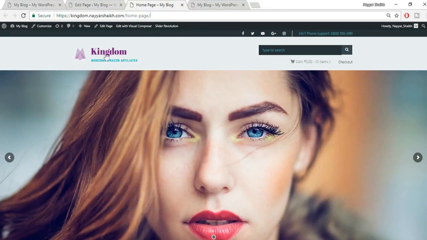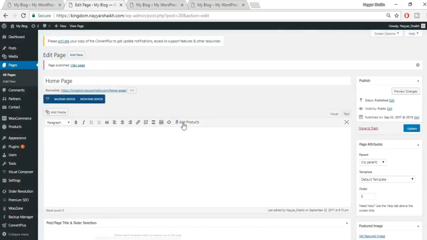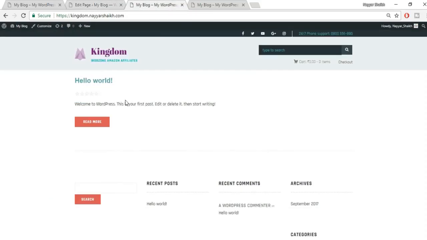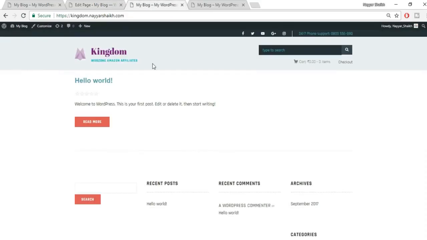We should not see the homepage. Let's click on this icon logo. As you can see, this is our homepage and this is not our homepage. So what we have to do is set this page which we have created as our homepage.